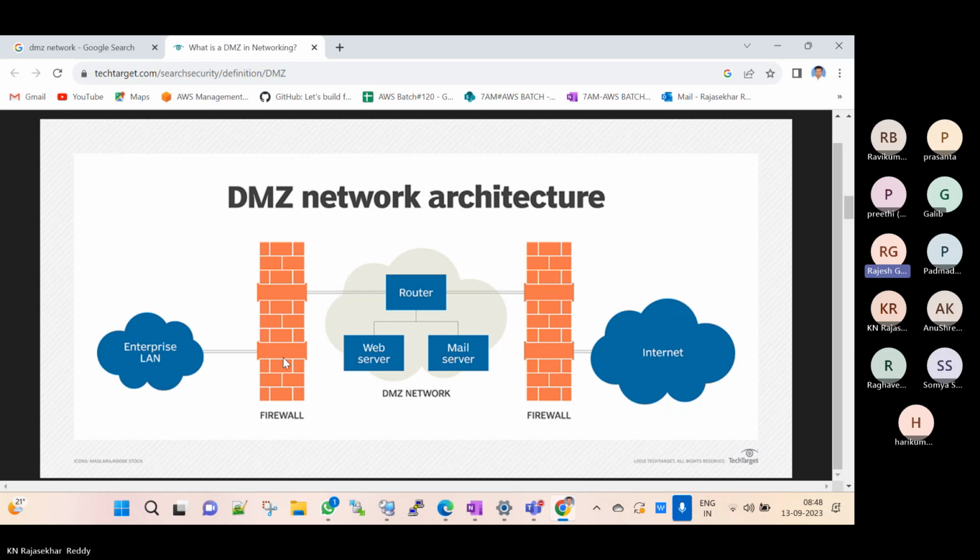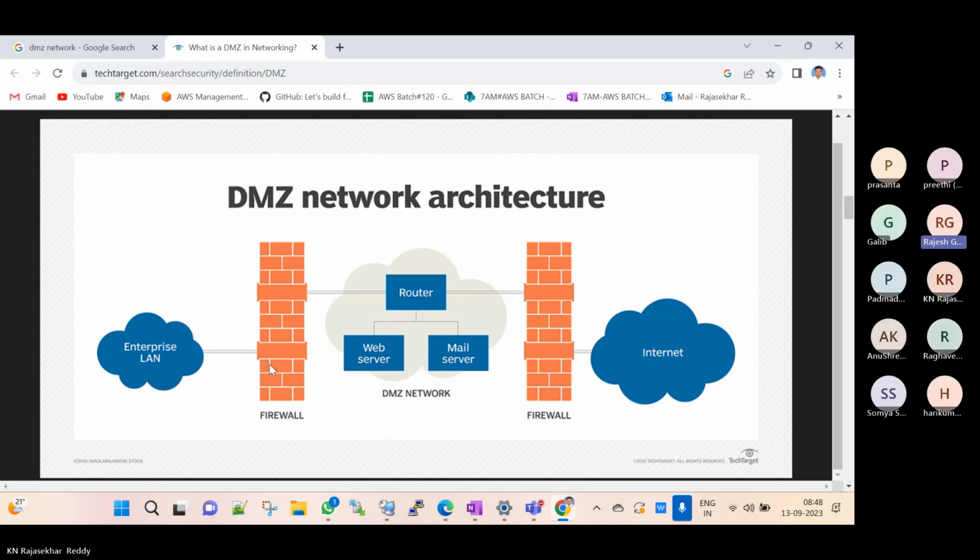And after that, the DMZ network is configured with separate routers, separate web servers, separate application servers. For example, they show some web servers and some mail servers configured. Nowadays, web servers and mail servers are very sensitive services in the market, right? Yes or no? In your project. These mail servers and web servers are connected to the router. This router network is completely different from the LAN network. On the left side, whatever the LAN network is, that IP address range is different, and the middle router's IP range is completely different. Understood?